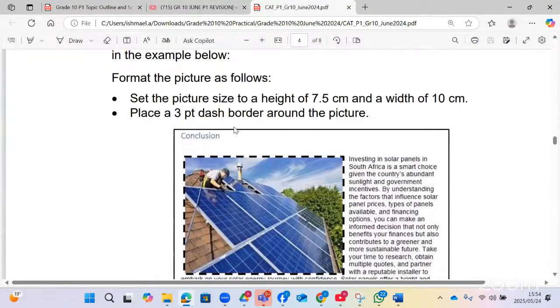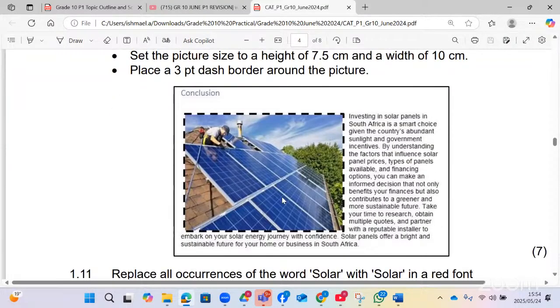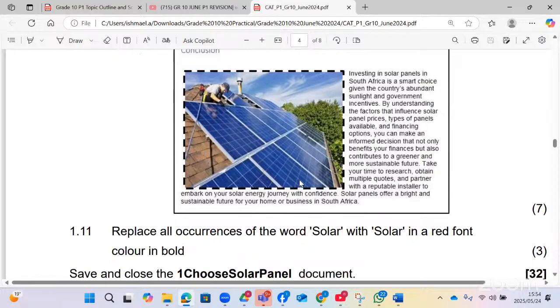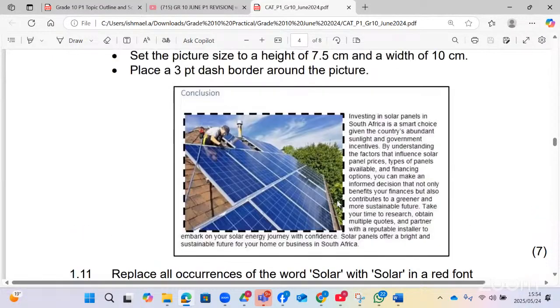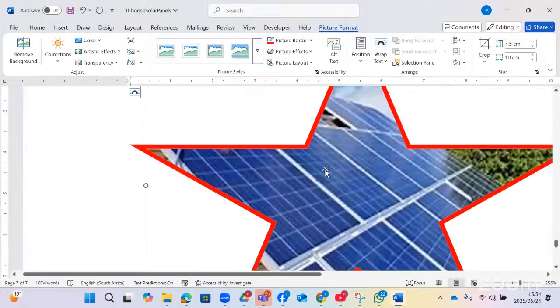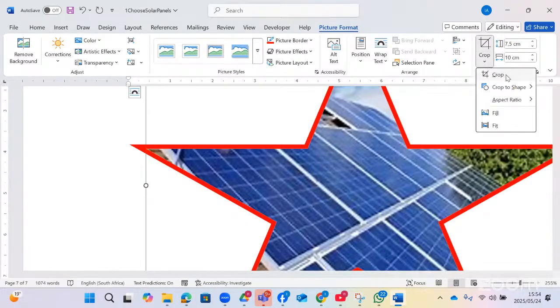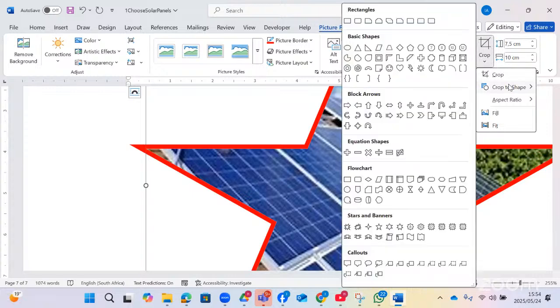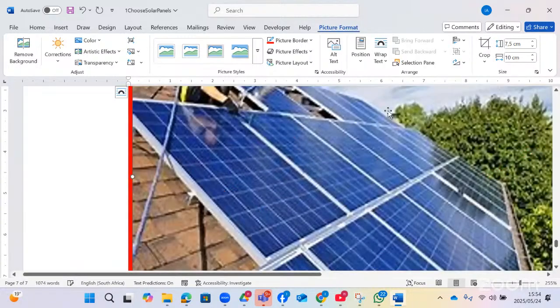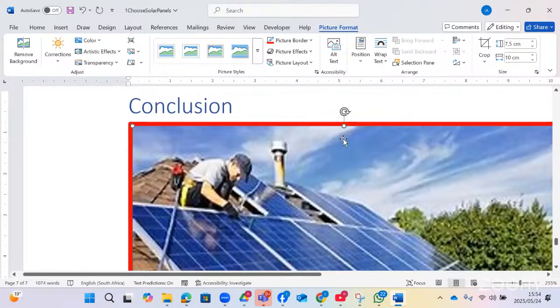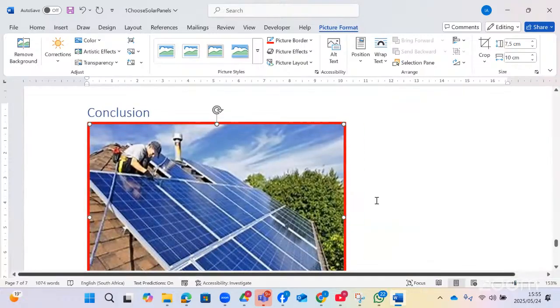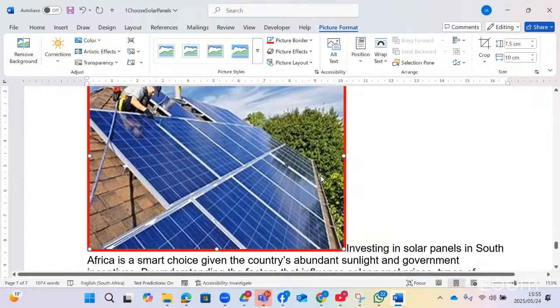Now, picture border around it, we have done that. Okay, now let's see the picture border. It's dashes around, and then the picture position. So after changing the picture, we need to place them like this. How do we change the picture? Let me crop it back to shape. Right. Now, how do I change this picture height? I've changed it. Now, how do I move it?